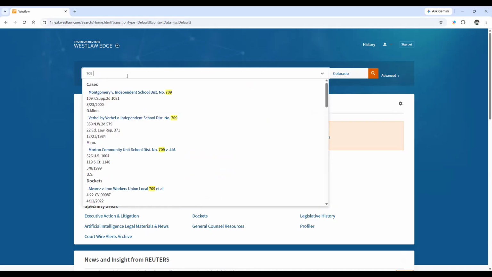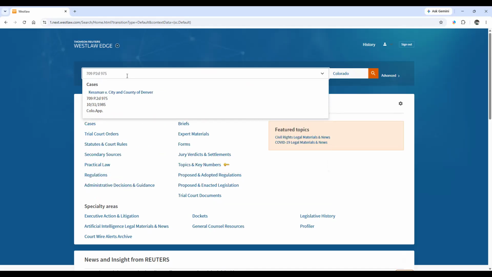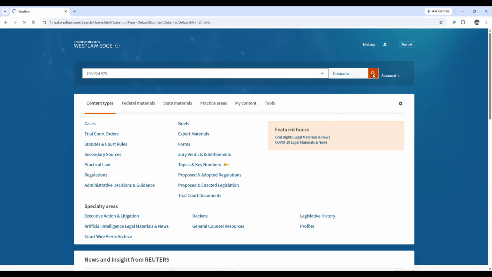So 709 P2D 975. And so just to explain what this string means, 709 is telling me that this is the volume of the court reporter that I'm looking at. Then P2D tells me that this is the Pacific Reporter, second edition. And then 975 is the page number where this case starts. And it's already suggesting the case for me there, but I'll just go ahead and run the search.